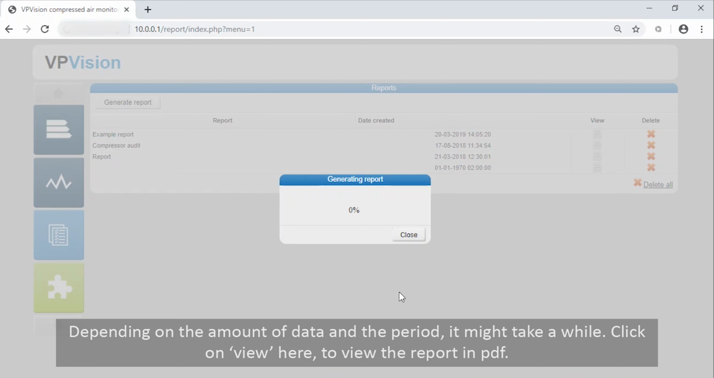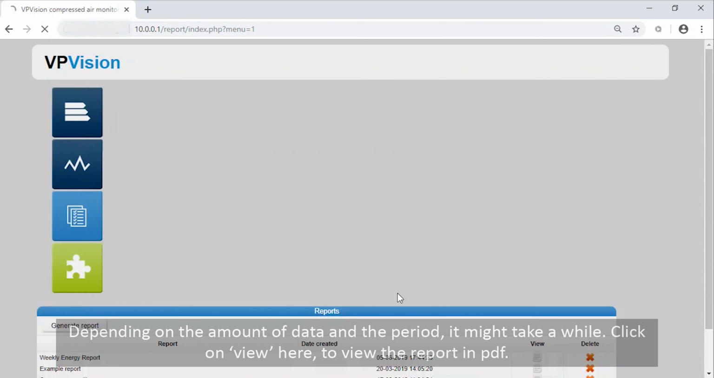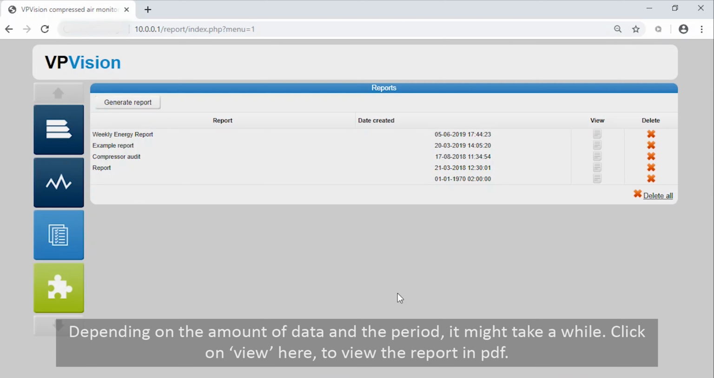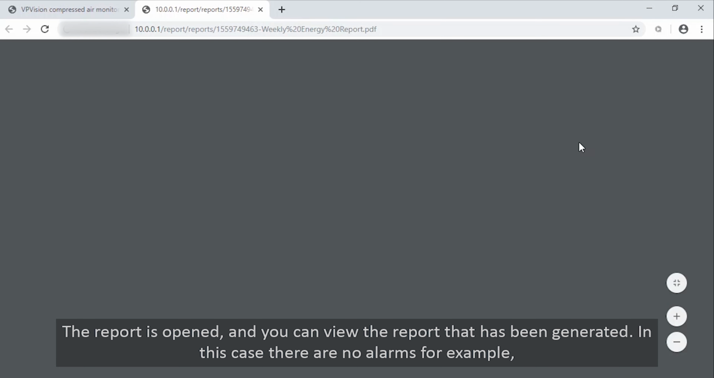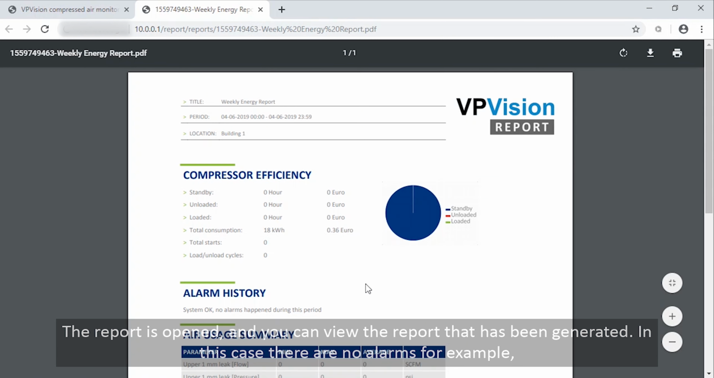Depending on the amount of data and the period, it might take a while. You can follow the progress bar. Yeah, it's ready already. Click on View here to view the report in PDF. So the report is opened, and you can view the report as it has been generated.